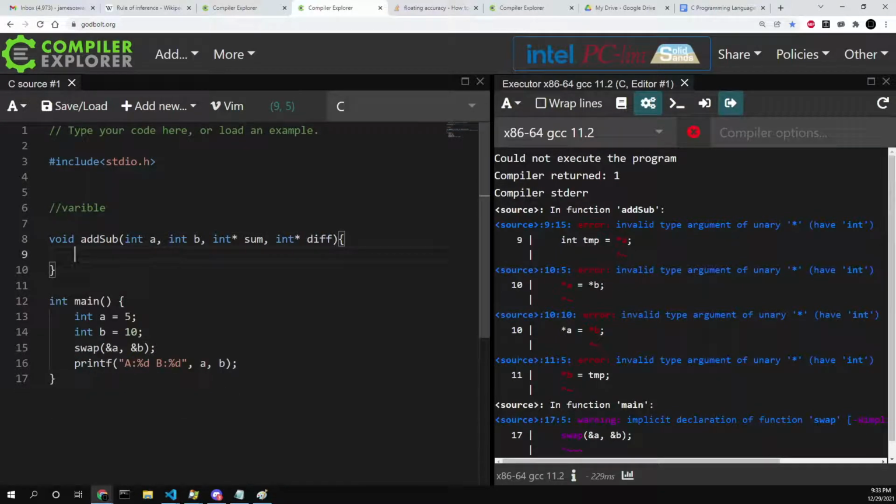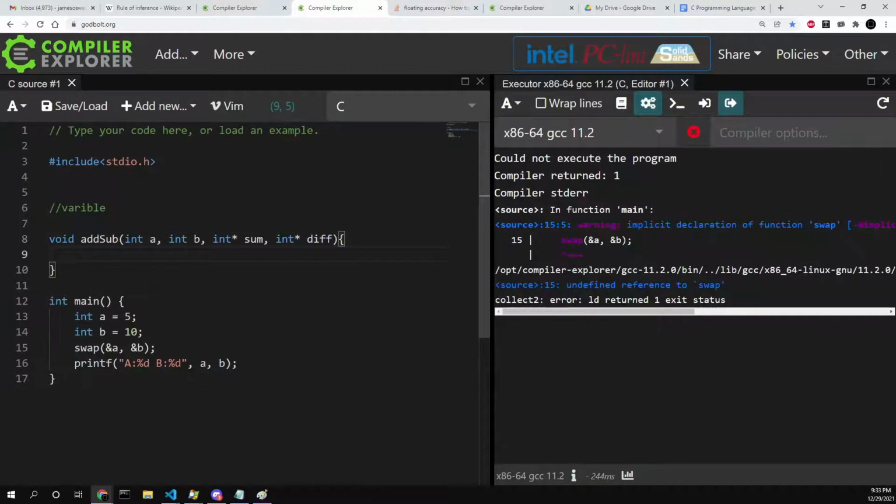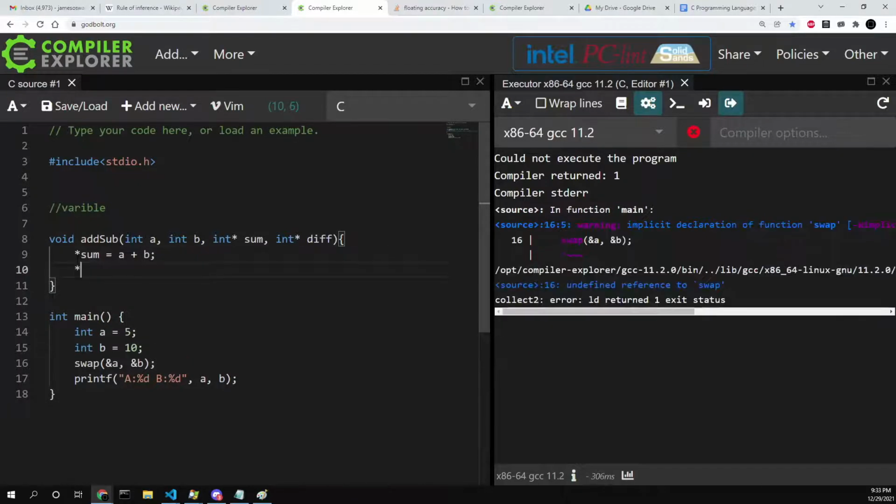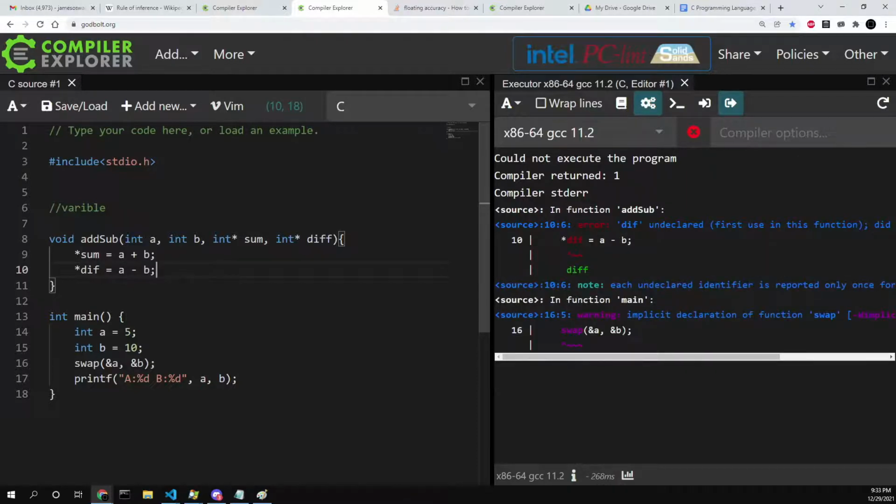So the way that we're going to do this is we're going to do the dereference location of sum equals A plus B, and the dereference location of diff equals A minus B. So now we're basically able to get two results out of this function by writing to memory locations that were passed in from when the function was called.